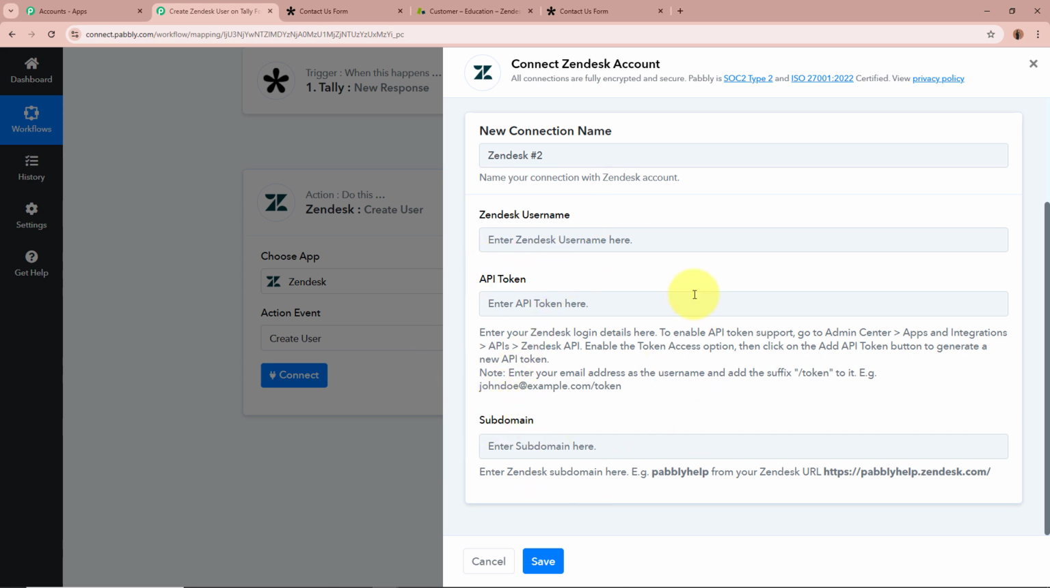So now for entering all the details, firstly we are going to enter the Zendesk username. For that, I'm going to enter the username of my account. So this is the username of my account, and after entering the email address, we have to enter this /token. So I'm going to copy it from here, and enter it right here. Okay, so this is the username. After that, over here it is asking for the API token.